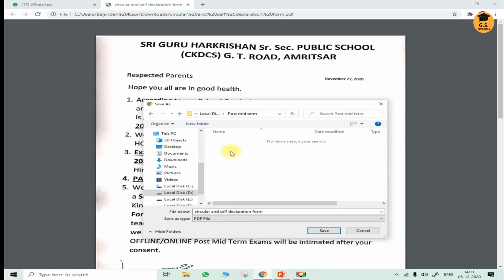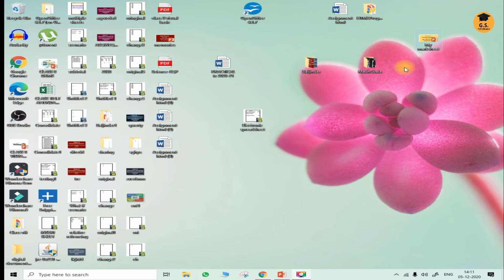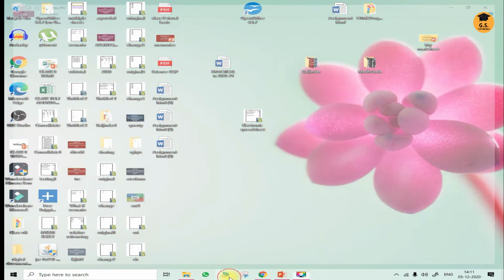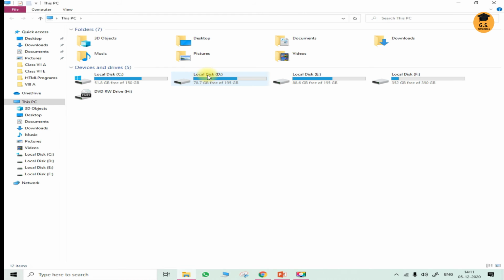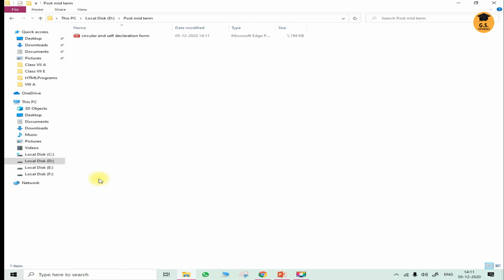Click here on the folder. Save your file. Click on the save option. Your file will be saved in the post midterm paper folder. So minimize this and just go to the D drive. Go to This PC. When you go to This PC, you will click on D drive. In D drive, you have to click on your folder, post midterm paper. Now in post midterm paper, you have the file saved, the self-declaration form that you saved.